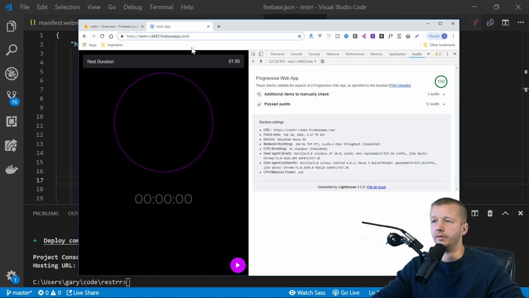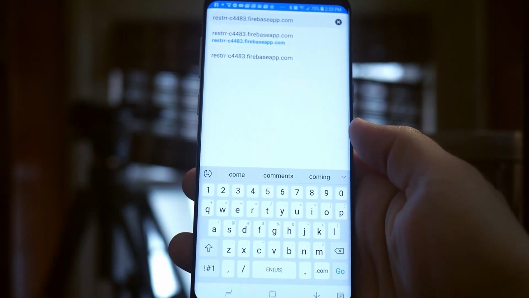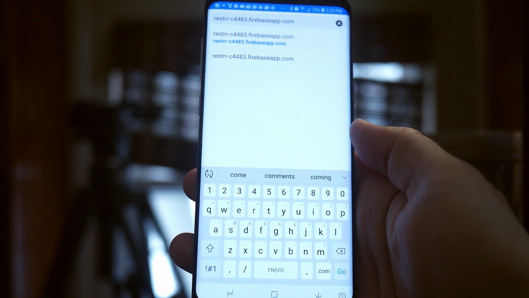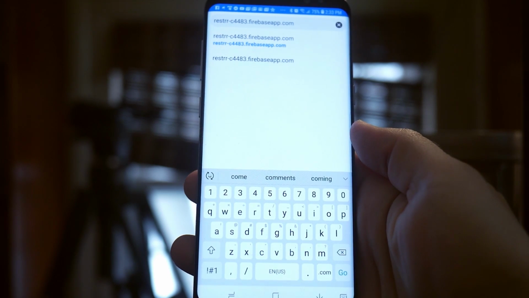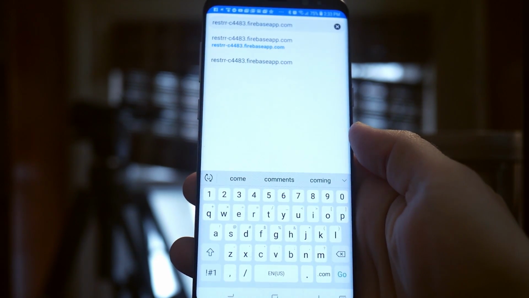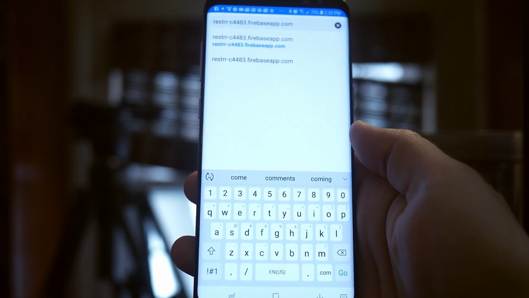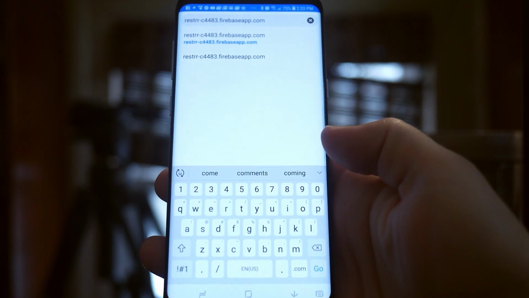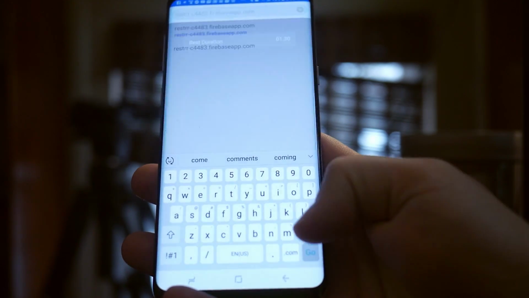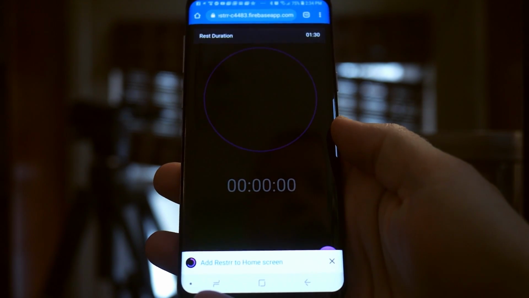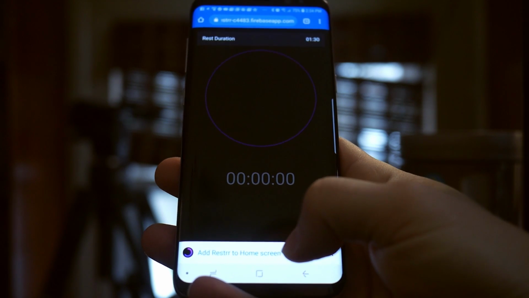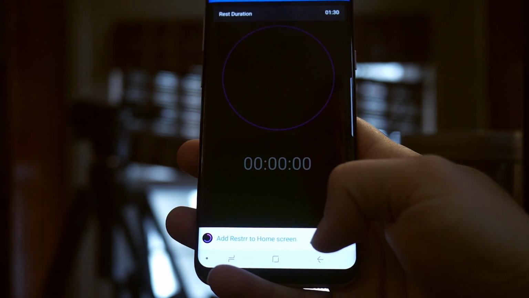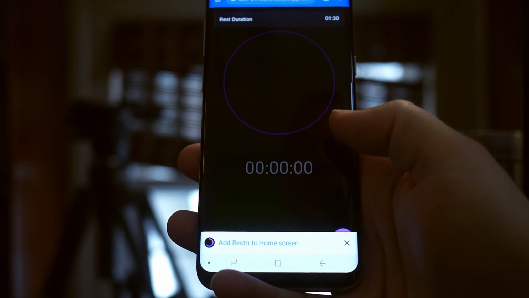Okay, so I have the Google Chrome browser up here on my phone, and I have the deployment URL to the live Firebase app that we just deployed. And I'm going to visit it for the very first time on my phone, hit go. All right, so it says add Rester to home screen right there at the bottom. So that's the PWA part of this.